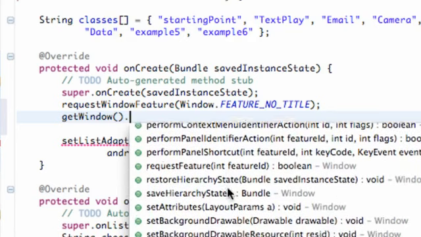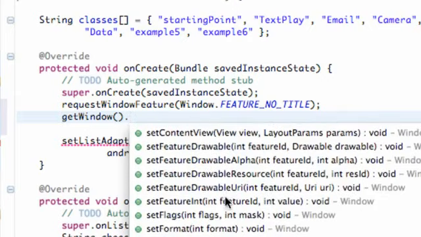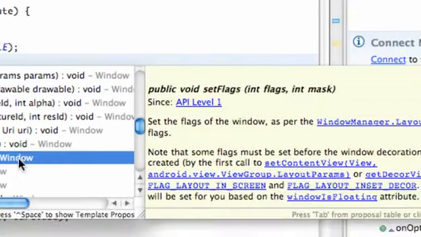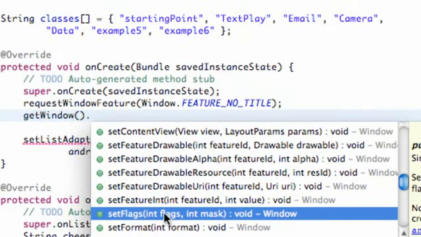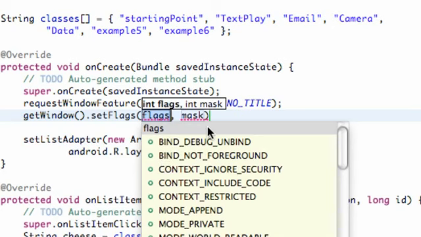So let's scroll down and read you the definition. setFlags takes an int, the flags, and also a mask. Let's see what the flags is and what the mask is. It says a new window flag. Oh, we're going to have to refer to something else. Never mind. But the mask is which of the window flag bits to modify. Sorry, I was trying to read two different things at once. If it doesn't really make sense to you guys, sorry for even trying to read that.